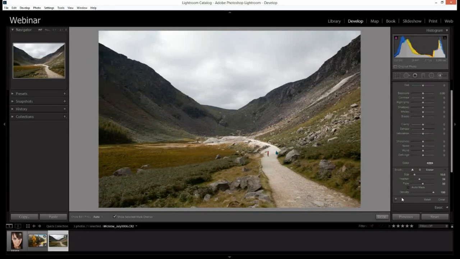Now we've got a couple more options here to understand before we can start using our brush. We have A and B. Basically this is just a way of quickly going between two brush types. Rather than having to make an adjustment every time you want to change your brush, you can simply assign one to A and one to B. So it's a quick way of swapping between the two brushes.